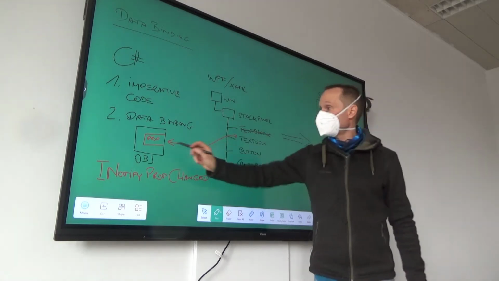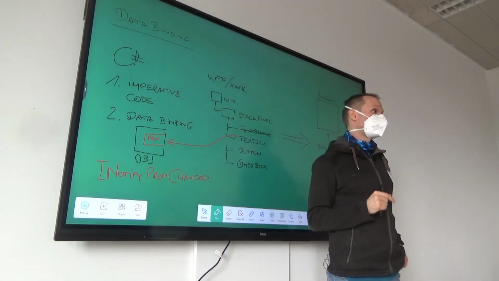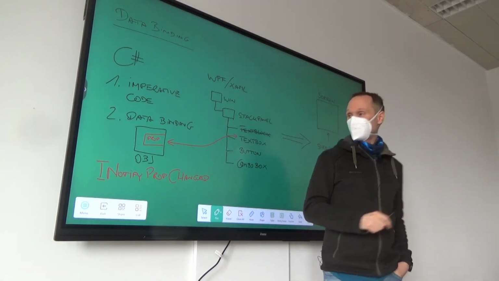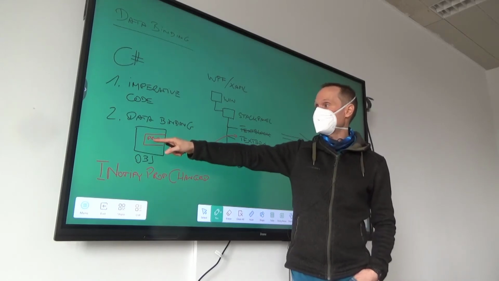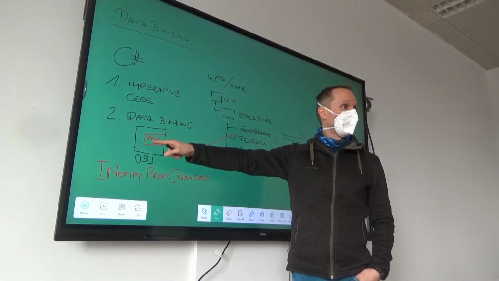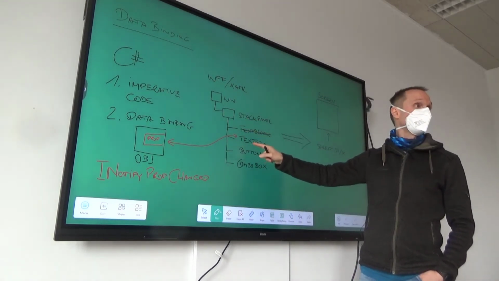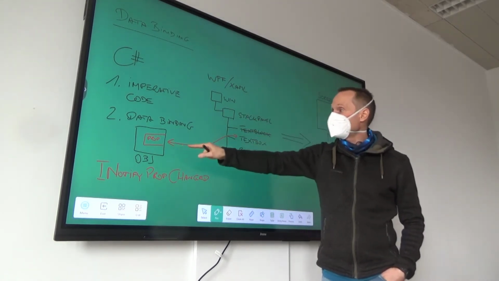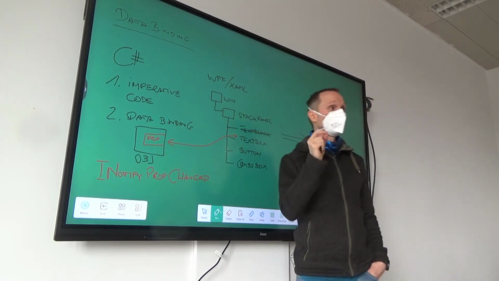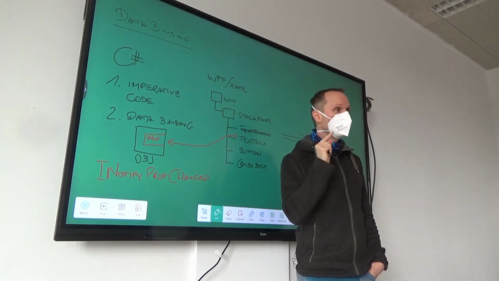Binding, you see it here, can work in both directions. We can have a binding where you change something here in C# and you want the change automatically to reflect in the logical tree. That would be a one-way binding from C# to WPF. One-way binding.